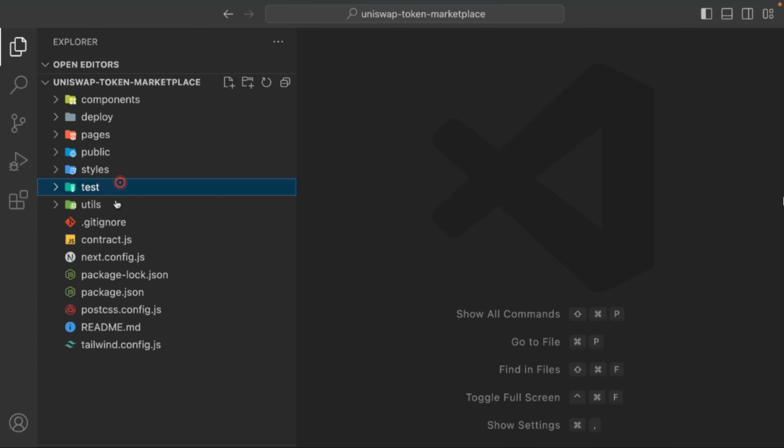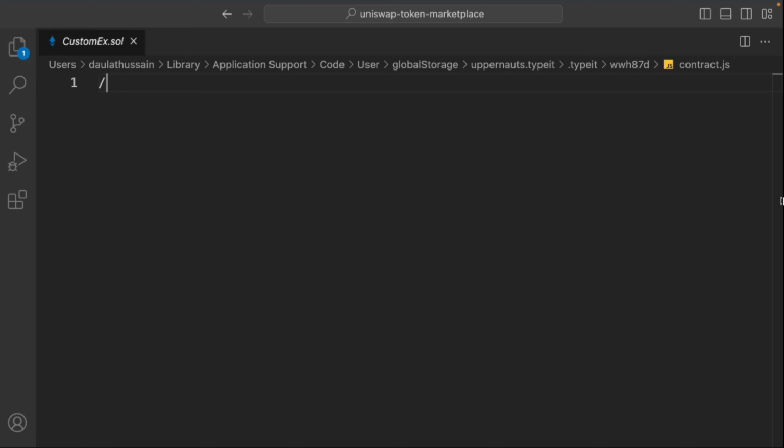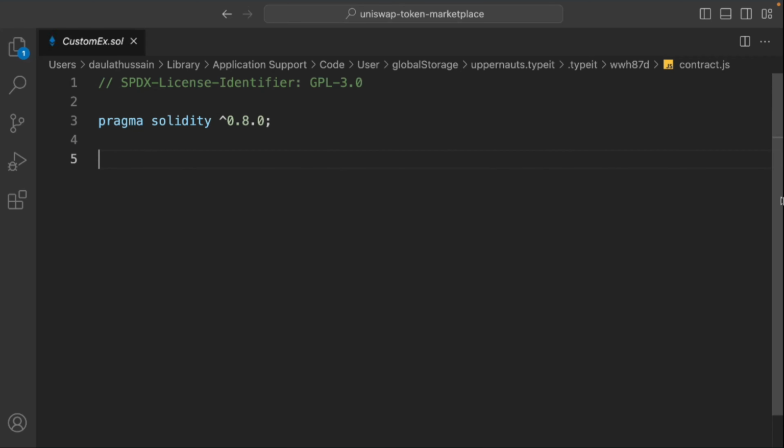So open up your deploy file and let's start writing. First we have to provide the license identifier, SPDX license identifier, GPL 3.0. There are multiple versions, you can pick whatever you want, but this is the version I'm using. Now we have to give the pragma solidity, and this is the particular version 0.8. We have to import the OpenZeppelin contract. So we'll say import OpenZeppelin contract, ERC20 token, ERC20.sol contract.